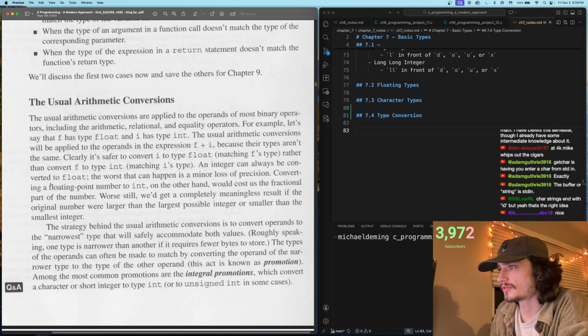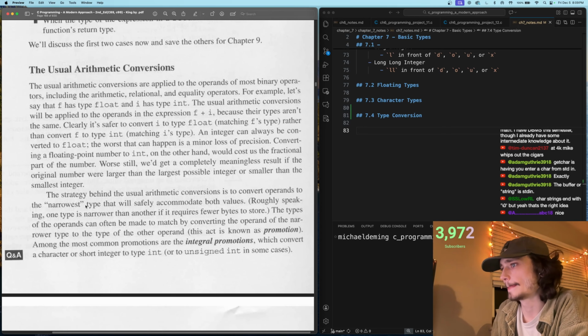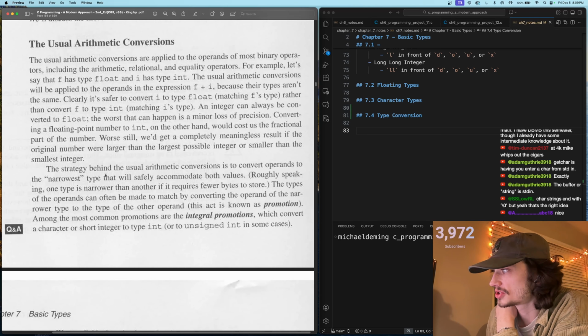Converting a floating point number to an int, on the other hand, would cost us the fractional part of the number. Worse still, we'd get a completely meaningless result if the original number were larger than the largest possible integer or smaller than the smallest possible integer. The strategy behind the usual arithmetic conversions is to convert operands to the narrowest type that will safely accommodate both values. Roughly speaking, one type is narrower than another if it requires fewer bytes to store. The types of operands can often be made to match by converting the operand of the narrower type to the type of the other operand. This act is known as promotion.